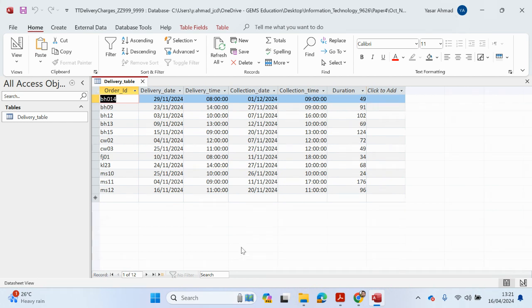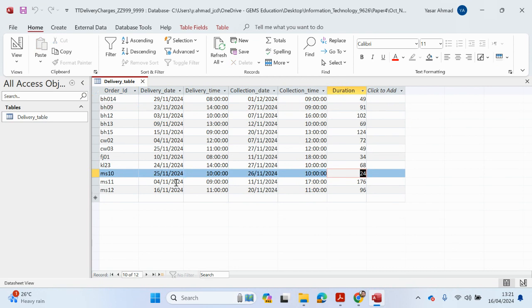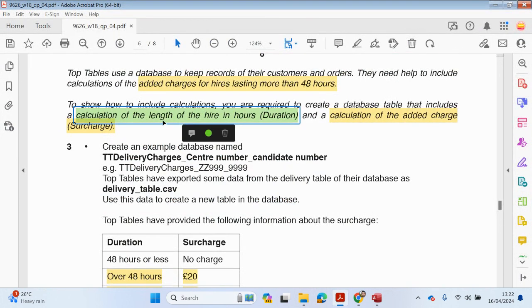Okay, so how can we check to see if this has worked? There's one that was at 24 hours, so you can see 24 hours. The delivery date was the 25th of November at 10 a.m., and the collection date was 26th of November at 10 o'clock as well. So that's exactly 24 hours. If I was to change that to 11 o'clock, it should be 25 hours. Yeah, that's working. Okay, so that's the first part done. We've created a new field to work out the duration of the hire.